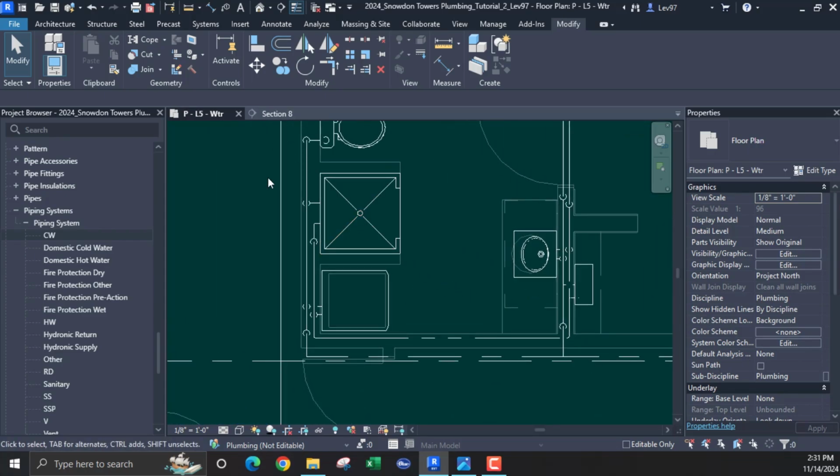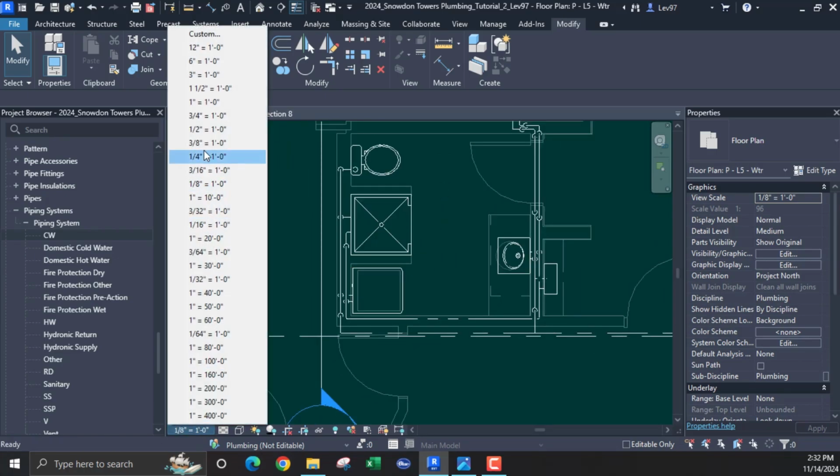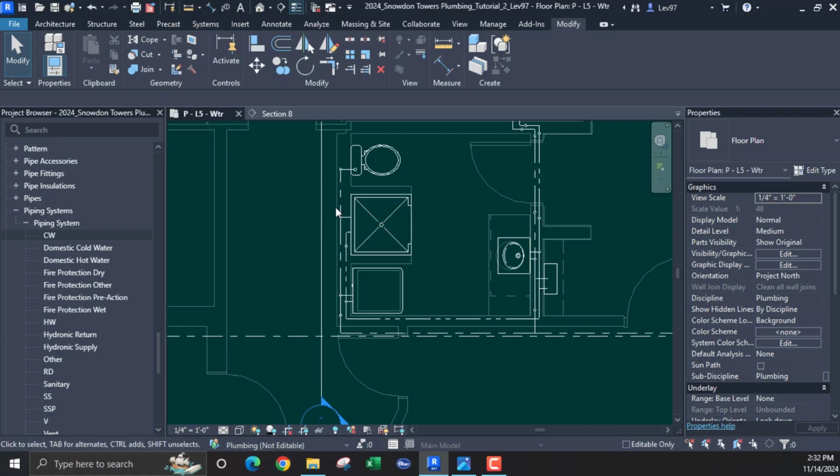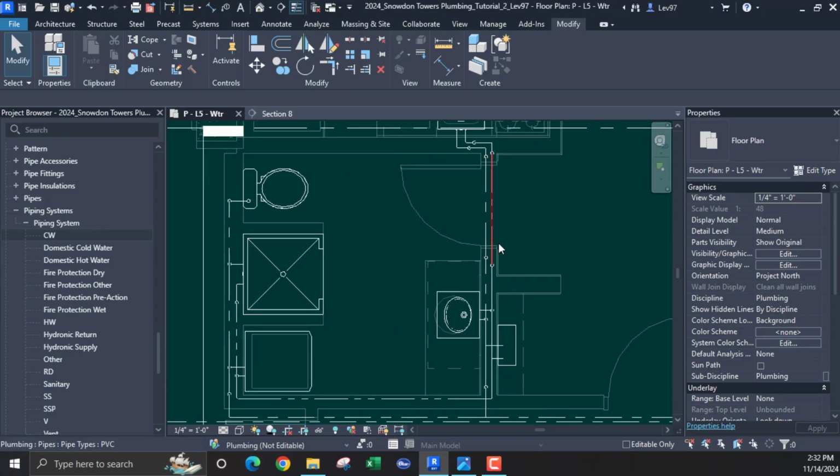But what's going on in here? If I want this to be an 1/8, what will probably happen is I'll put this on a 1/4 inch scale, so it will look like this. That's my cold water. It's typical for line types, going all the way back to drafting and then AutoCAD, right? So Revit can do the same type of graphics.